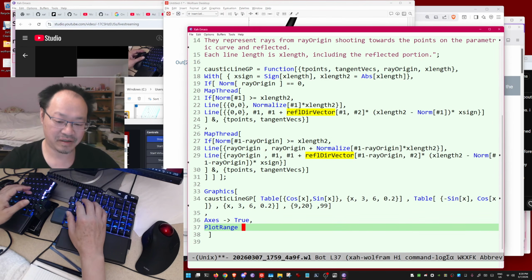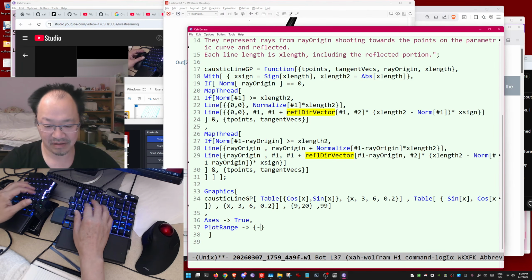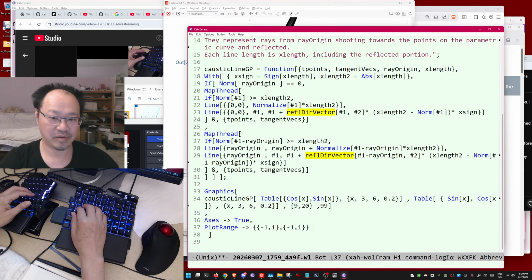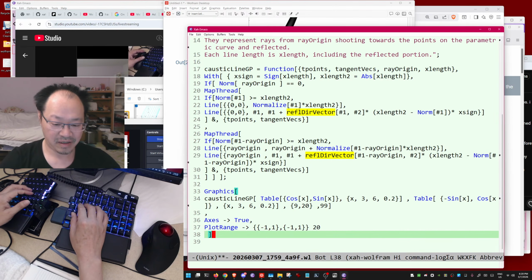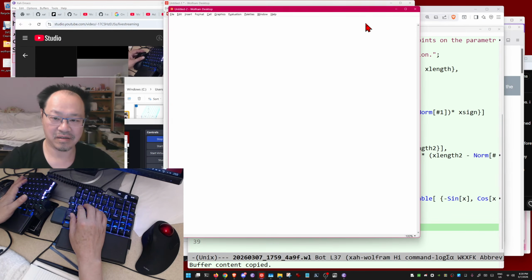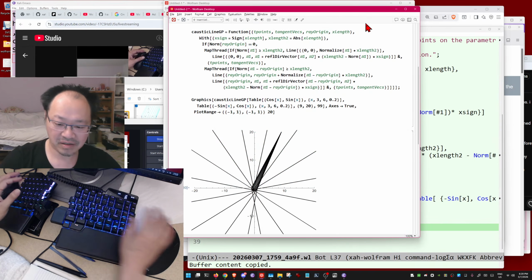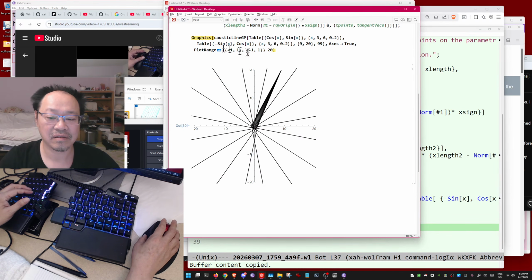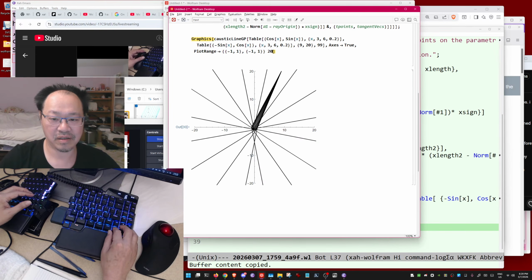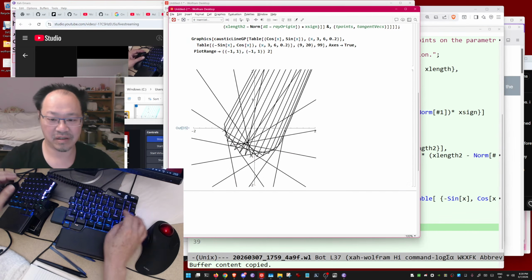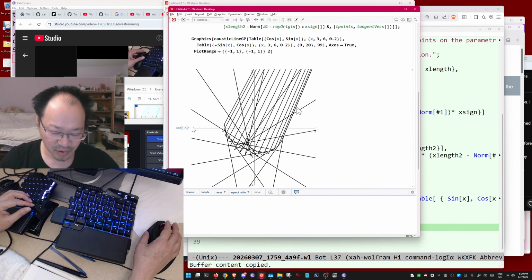Fantastic and beautiful. Plot range, you need -1 to 1. Okay, that's x and y and multiply by 20. Okay, that's how we do. And copy all. And let's just open a new one, paste, shift, enter. Fantastic. Okay, so you don't want 20, plot range 20. Let's just say 2, shift, enter. Fantastic and beautiful. Can you see?